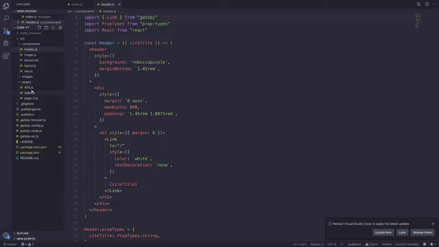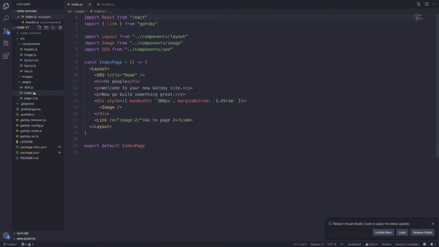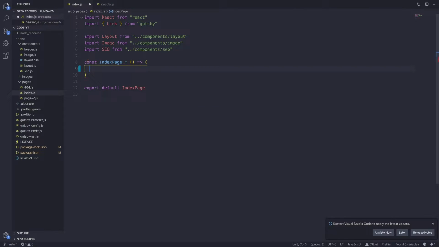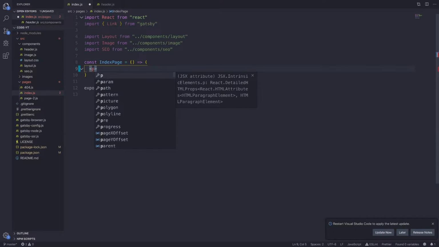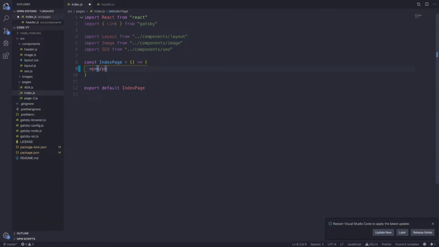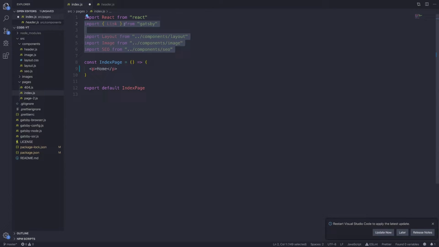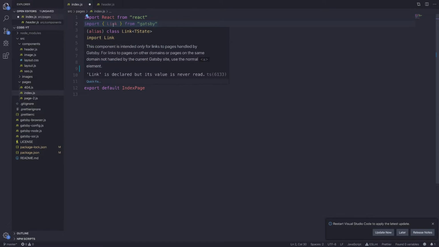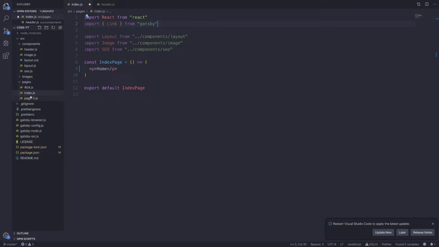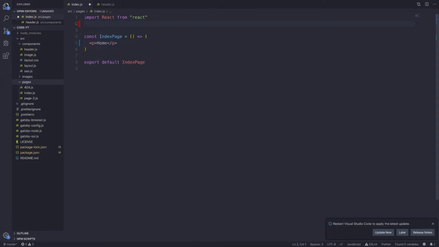Let's go ahead and do some work. In the index.js, we can just get rid of all of this. So let's just delete everything and write a simple p tag that says home. Next, we can get rid of import Link, Layout, Image, SEO. Link is pretty much the a tag, but in this case, link will allow us to link between the different pages that live within our pages folder. So let's just go ahead and delete that for now.